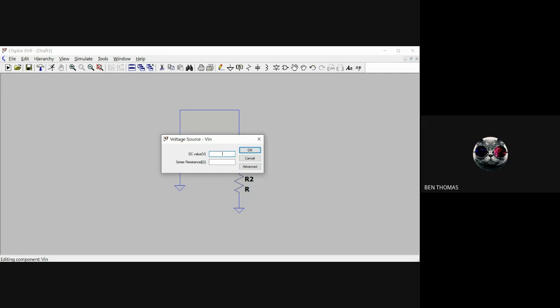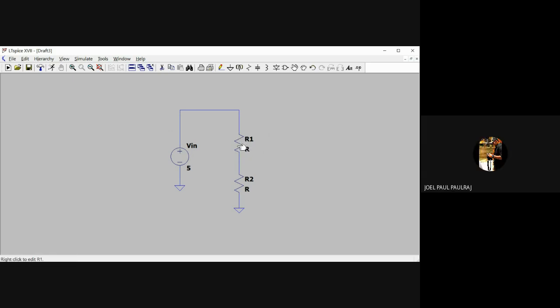And here you can enter a value that you desire. Like I am right now entering 5 volt. And after entering the value, click OK. And the V will change to 5. Now this voltage source has a voltage of 5 volt.